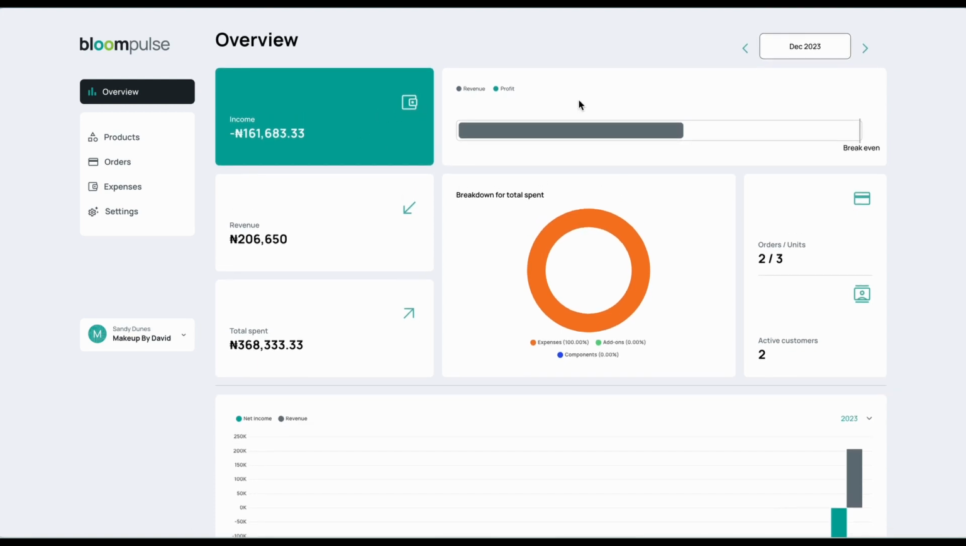how well the business is doing. So you can see how close you are for the current month to breaking even. You can also see the amount of income that you have. This is profit or loss for the current month. You could also see the total revenue that's coming and the total amount spent for the current month.